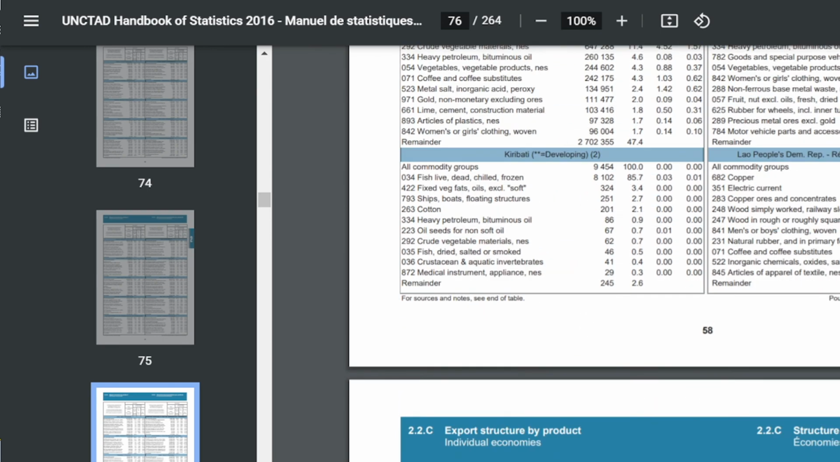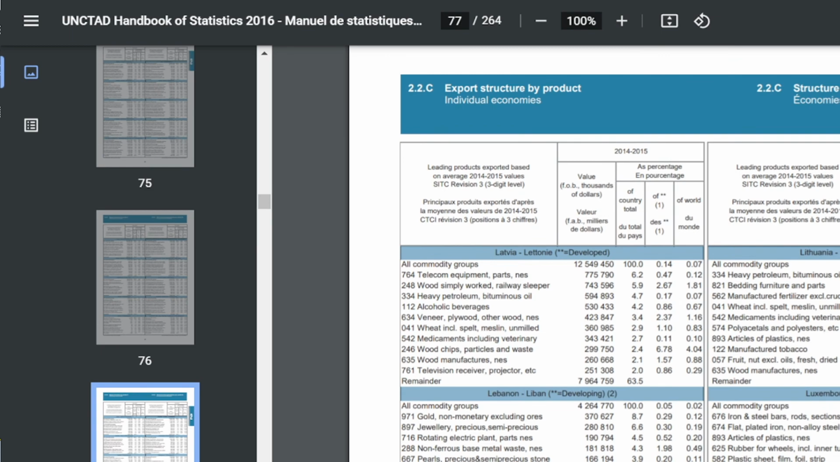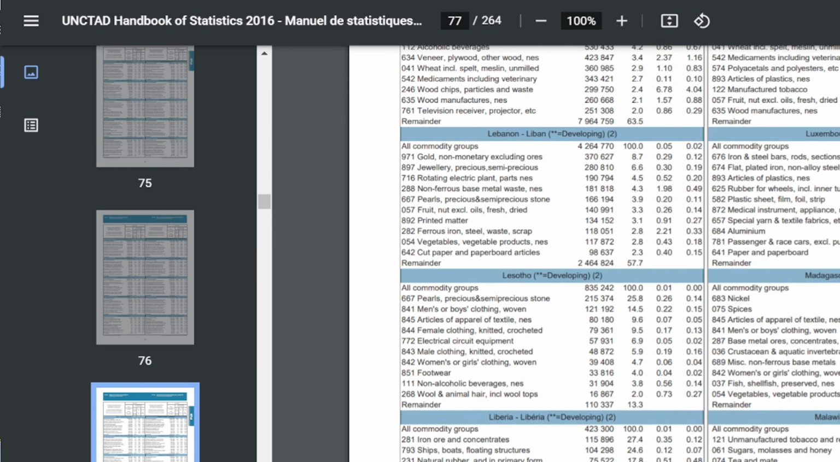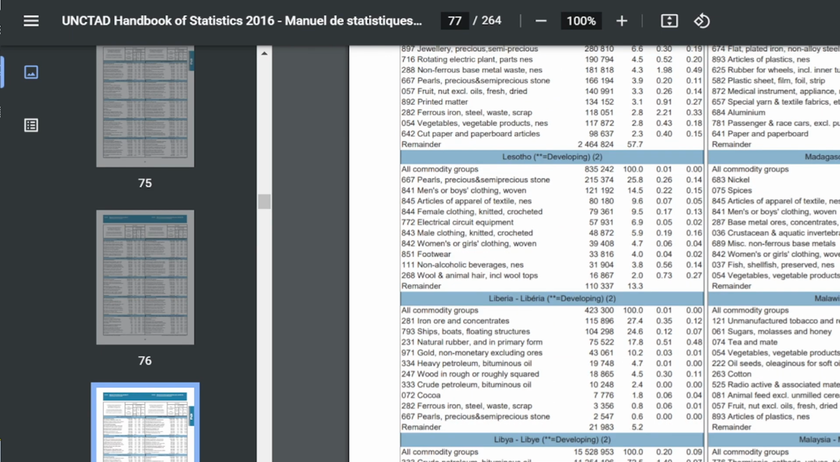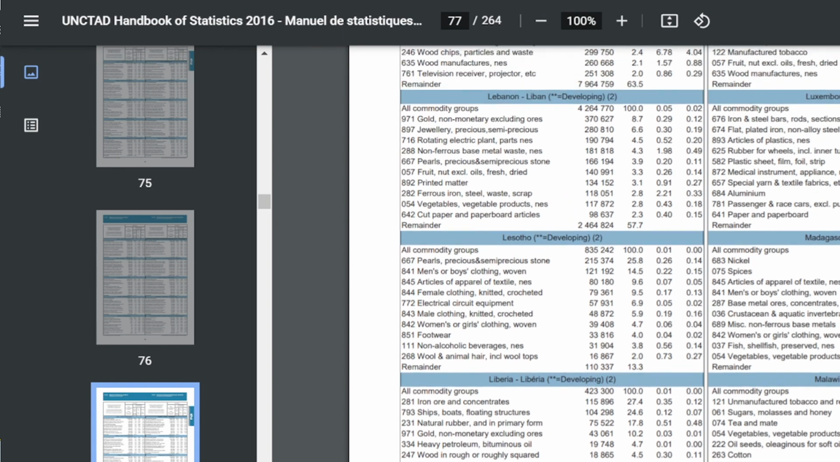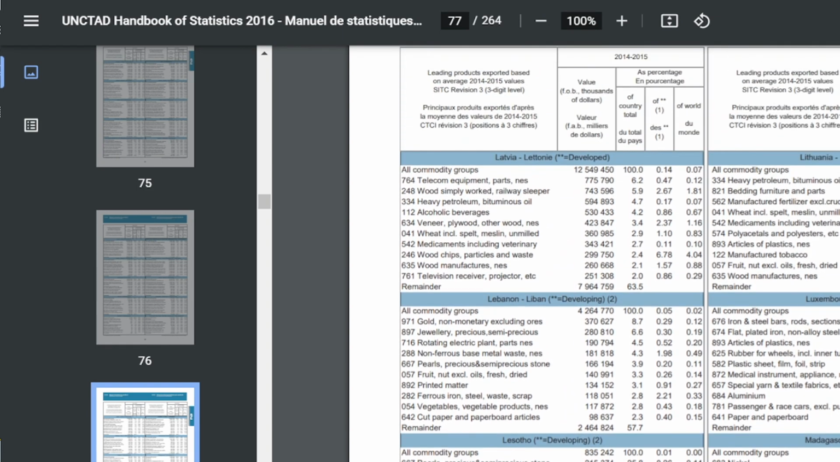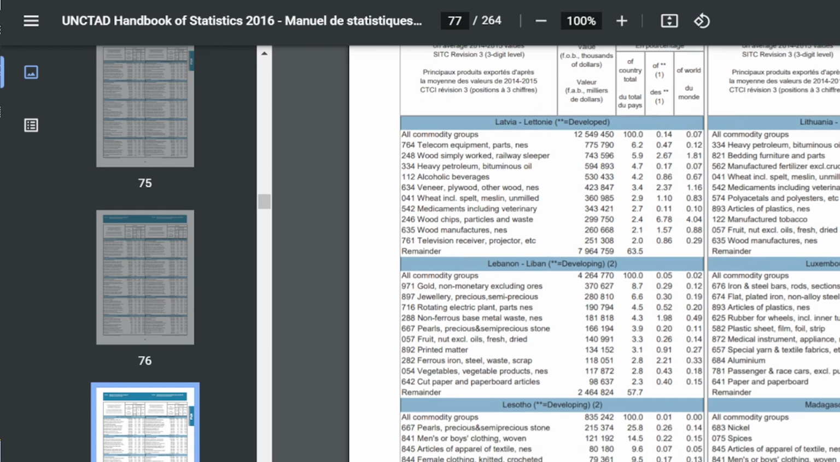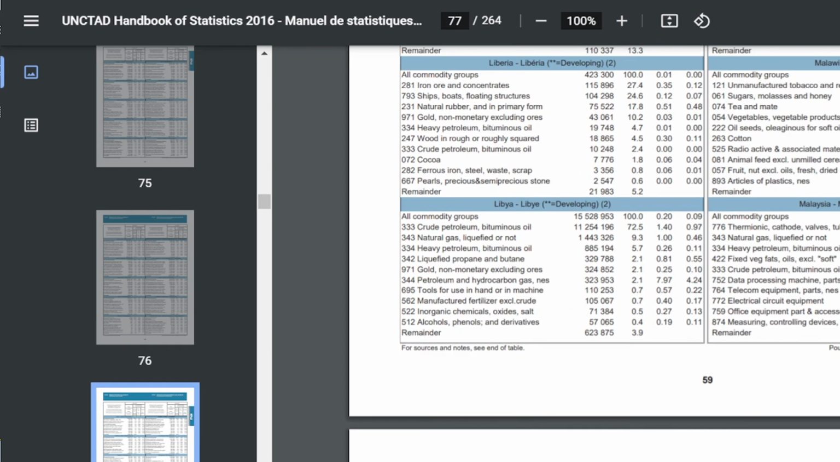So when J, L, M is coming up, Malaysia. Yeah, Malaysia right here. If I can make it bigger here. Oh, sorry.